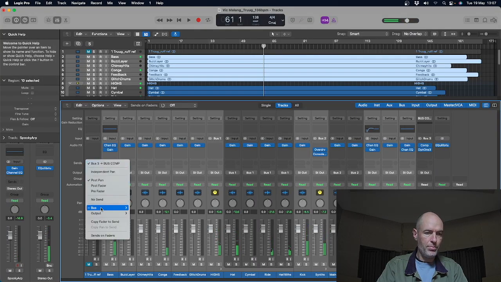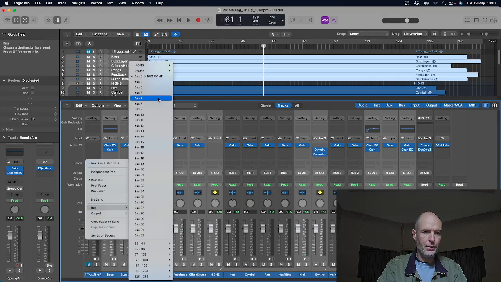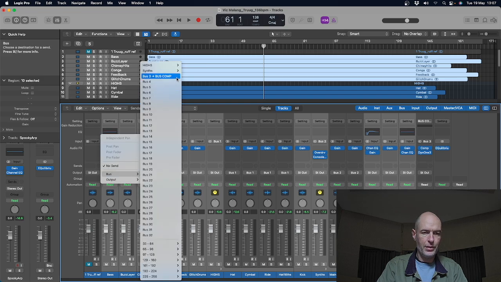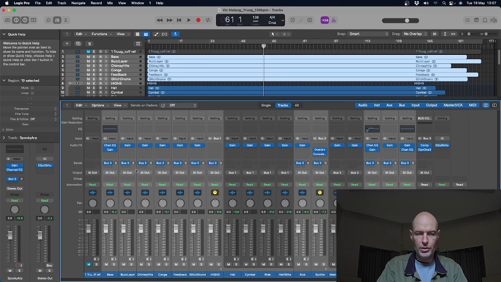But instead I've just put the send on the wrong thing. No send. So I should have been on there, bus 3. And that will do all the channels that I want. Turn that up about halfway. And then I'll turn the channel down.